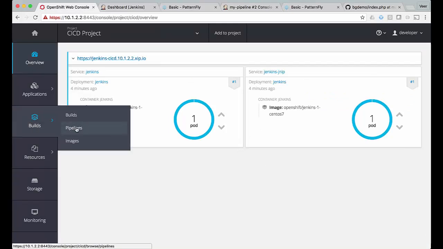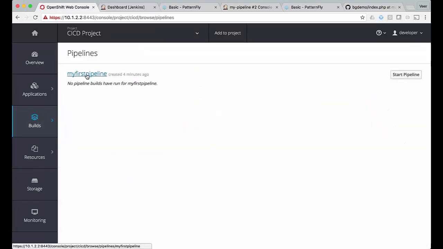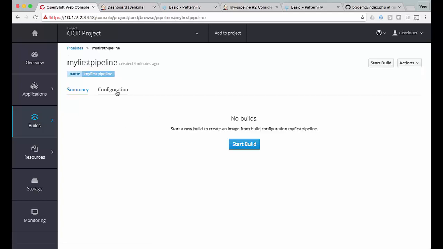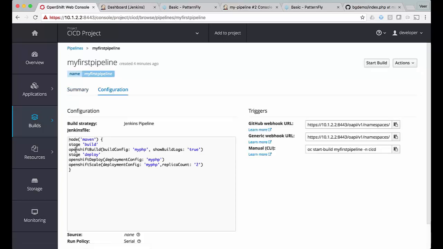If I look at the builds section, you'll see the pipelines here. This is the first pipeline. Let's see the configuration. Here is the Jenkins file that I wanted to talk about. This Jenkins file has two stages. The first stage is the build stage. In the build stage, I'm running an OpenShift build, and this build would invoke a build configuration called myphp. You can edit it to some other name if you wanted to create an application with a different name.